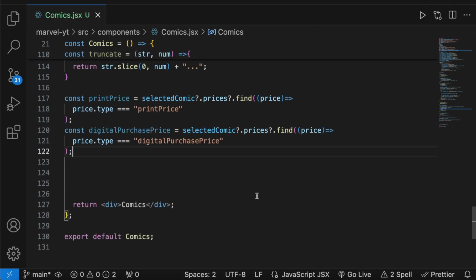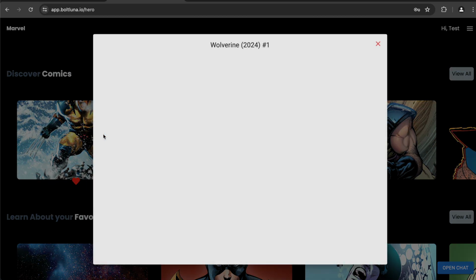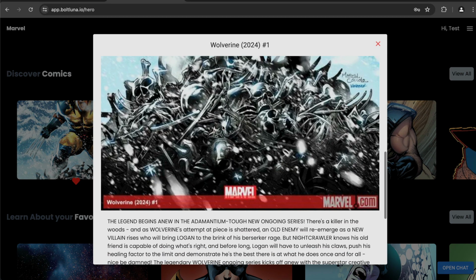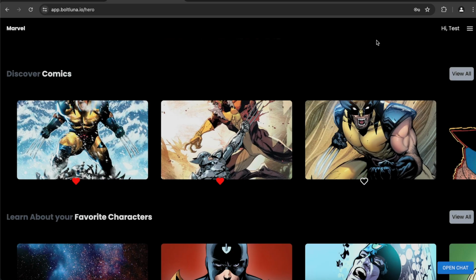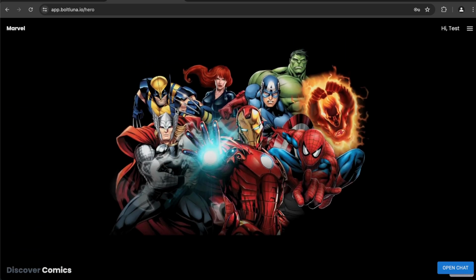If we go back to our application, if we click on one of these, so let's click on this, and you scroll down, you can see it tells you what the print price and the digital prices are. So that's what this is. So we're going to be building this modal later on, but right now let's just start building out. Let's start looking at what the UI and UX actually looks like.